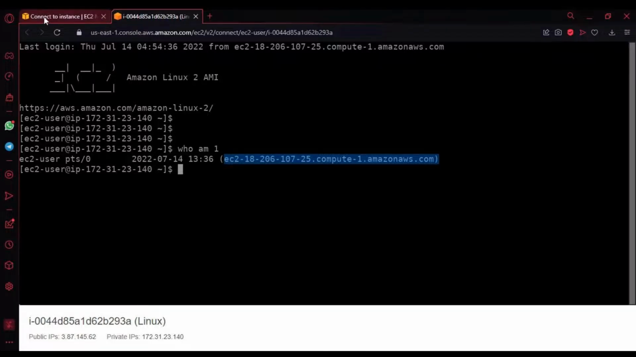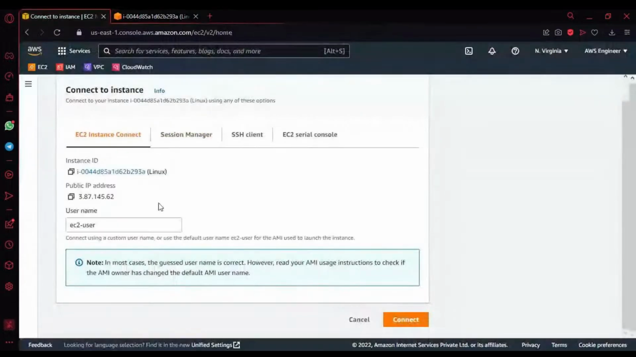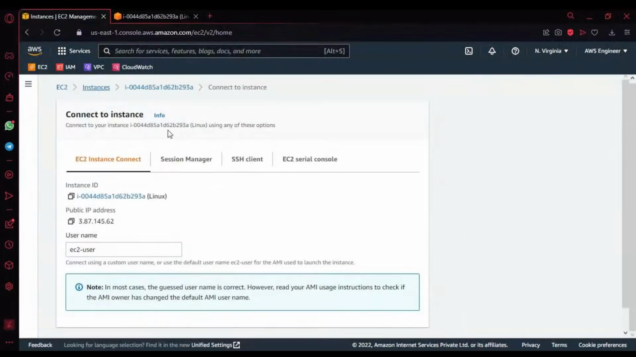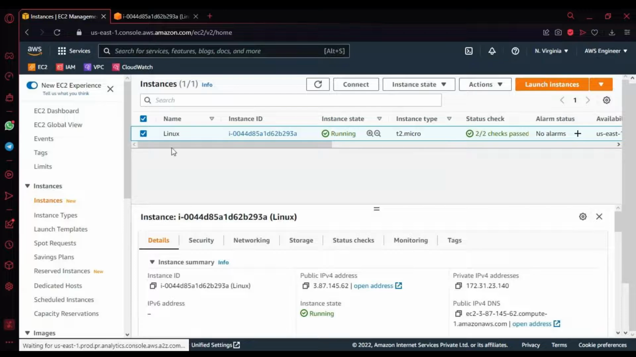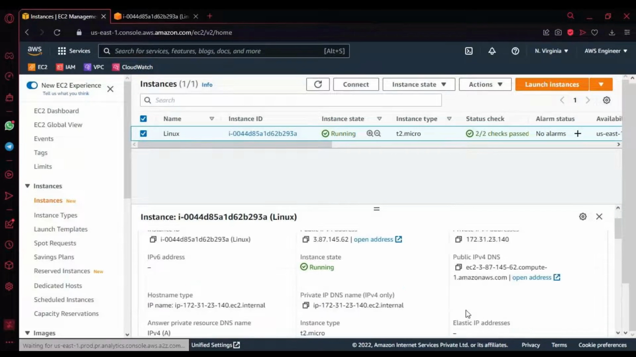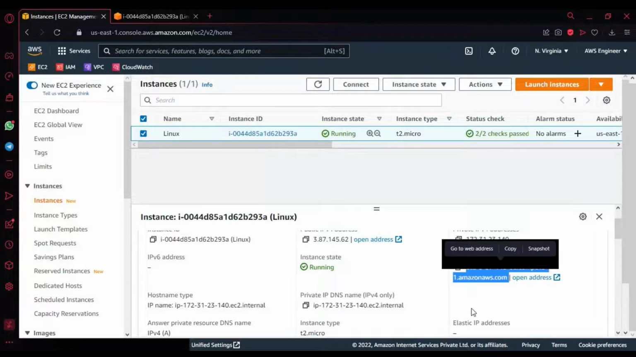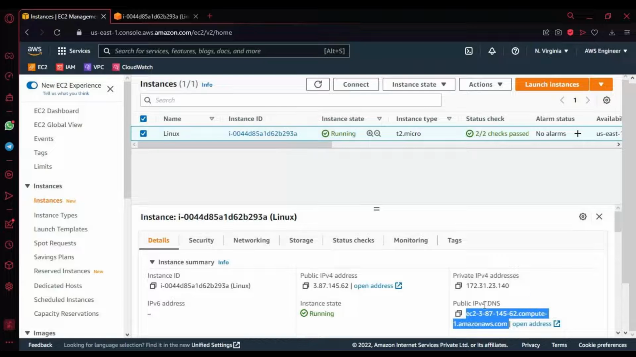If you want to cross-check that DNS, you can go to the instance, click on that machine, and you can see that the same DNS is there. Basically, DNS is a particular name of that machine, and the IP is this public IP address. I think everyone has got clear on how to troubleshoot a connectivity issue.